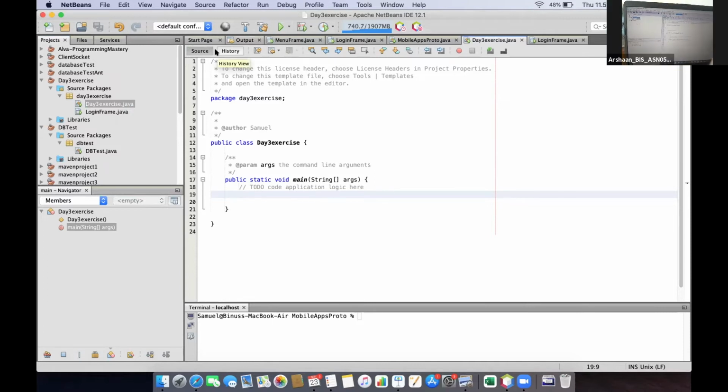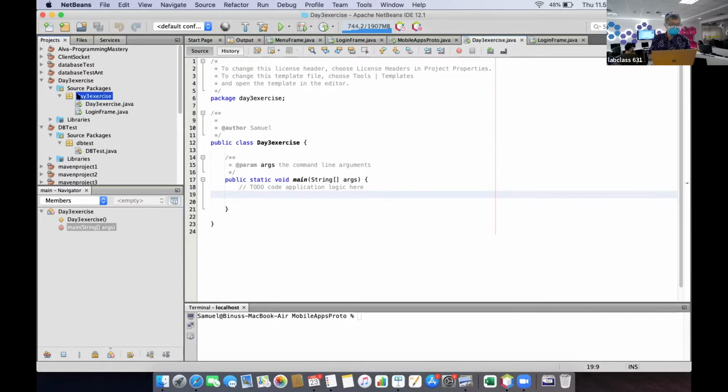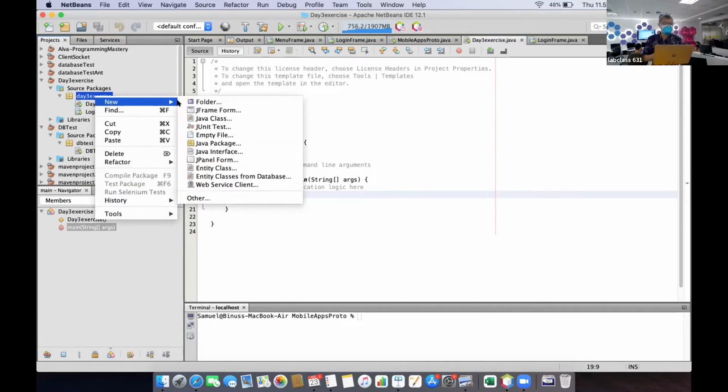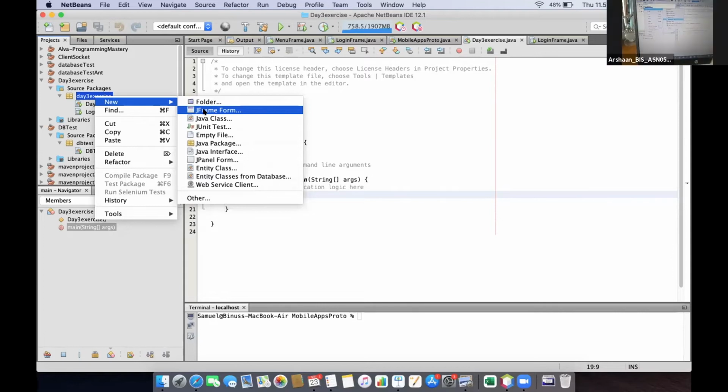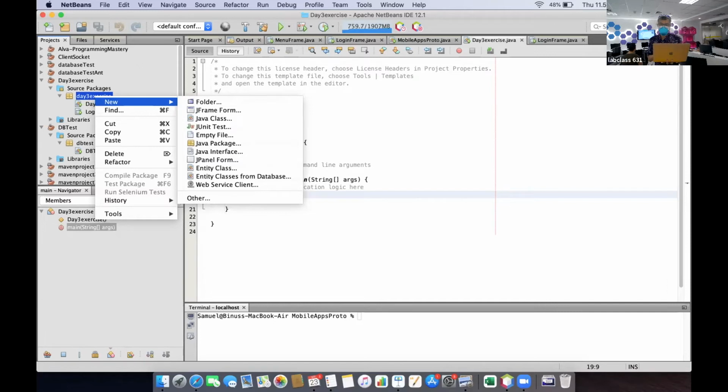Which one should I click for that, sir? So for that, please click on the package, the orange icon. Right click and then click new JFrame form. New JFrame form. Yes, please. It shows this.